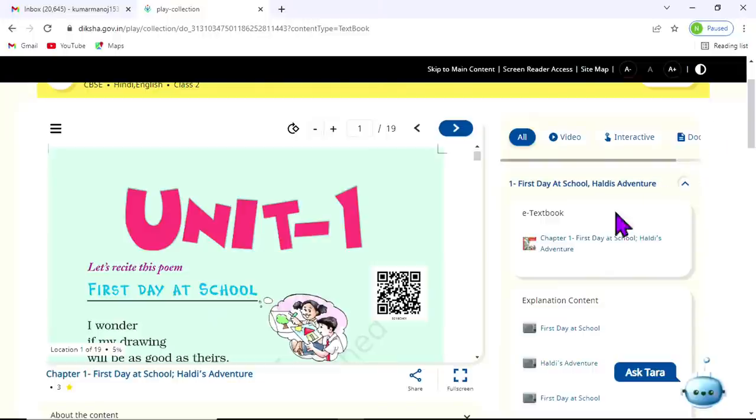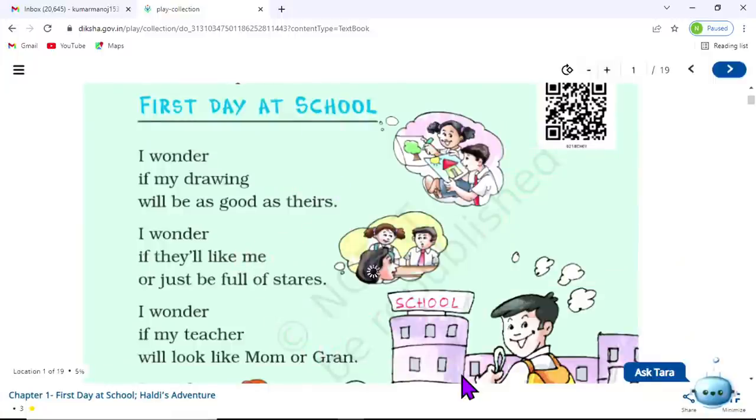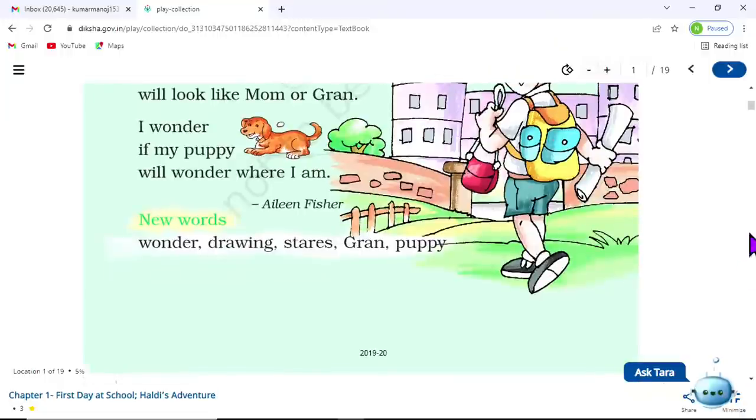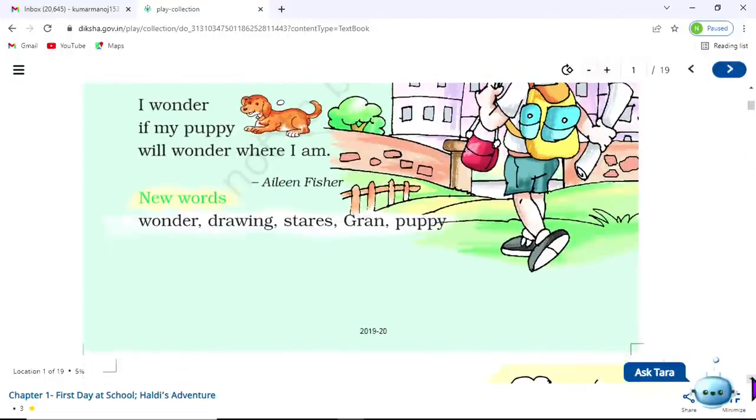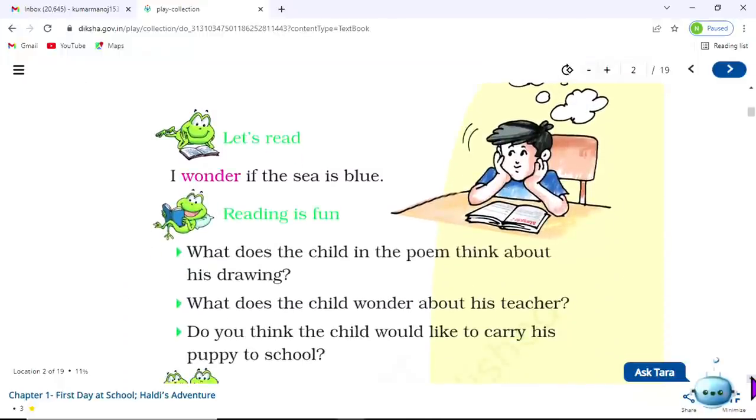So can you scroll the chapter down? It's a poem, I think. You can make it full screen so that the audience can see the poem. So this is the poem. So we have various digital resources linked to the QR code of this particular chapter. So Dr. Prachi, can we see the digital resource?